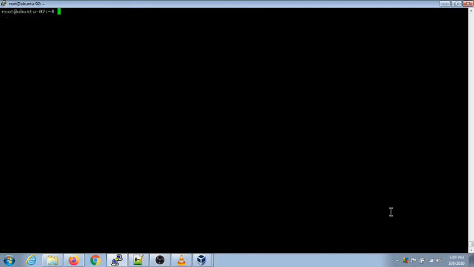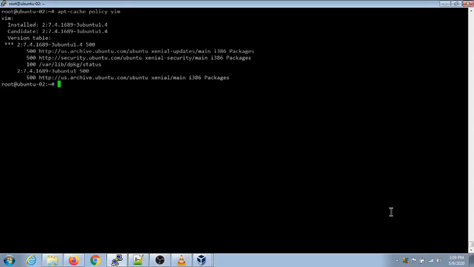Next command which we are gonna see is apt-cache policy and the package name. So this command is showing you what are the available packages from the repository and what is the installed version of the package. So if you see right now, because we have already updated, it is showing you 1.4 as install and 1.4 as the candidate, right?